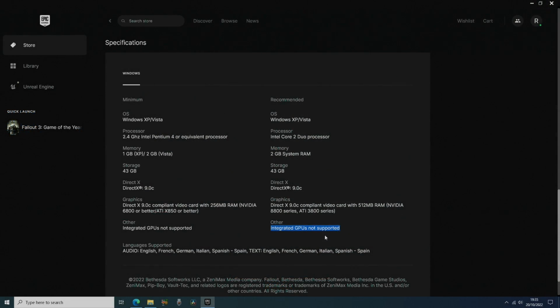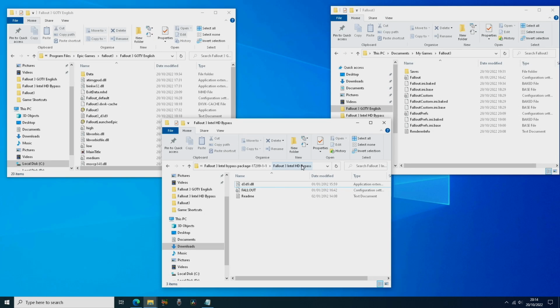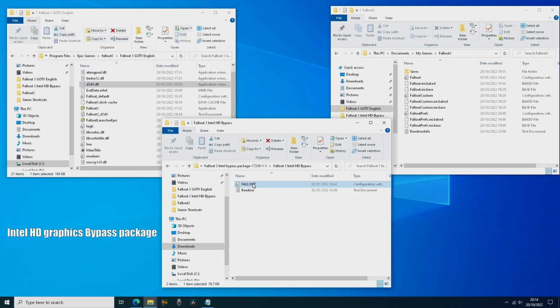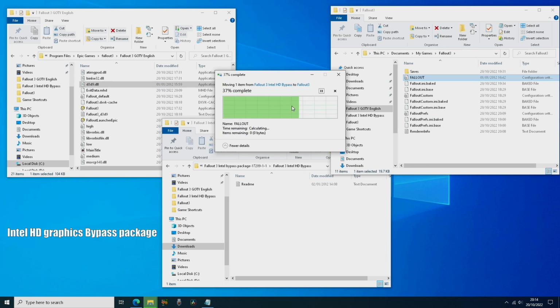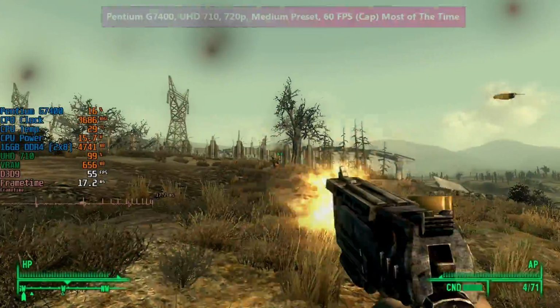Something else I noticed, this time on the store page, was this little statement, and from what I found there is some truth to this. I couldn't get this to run on any Intel HD graphics I tested without crashing after opting to continue or load from a recent save game. Thankfully, the Intel HD graphics bypass package from the Nexus meant that by dragging and dropping just a couple of files, we could start the game on nothing but a dual-core G7400 and UHD 710i GPU.